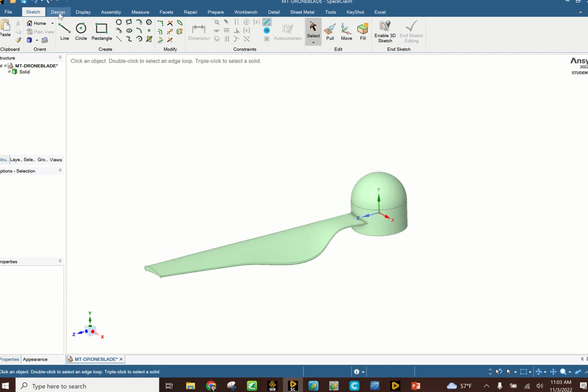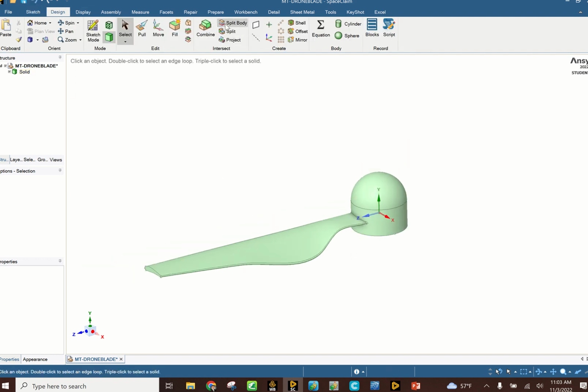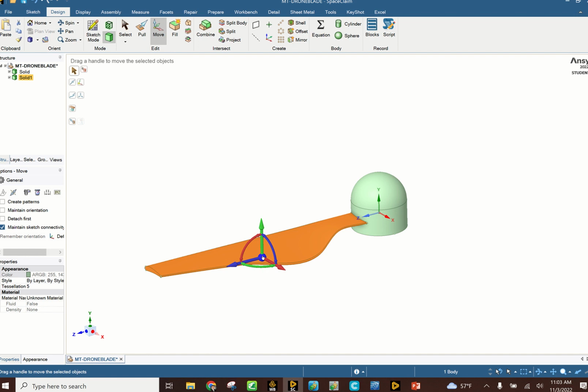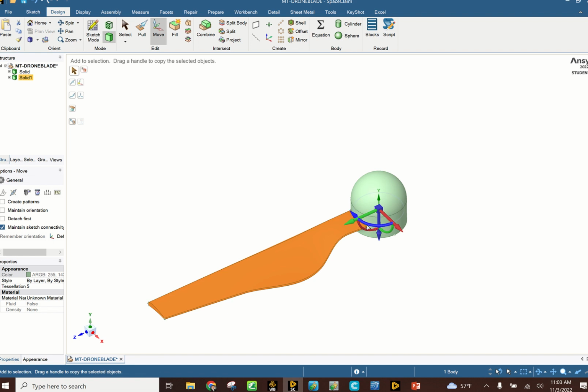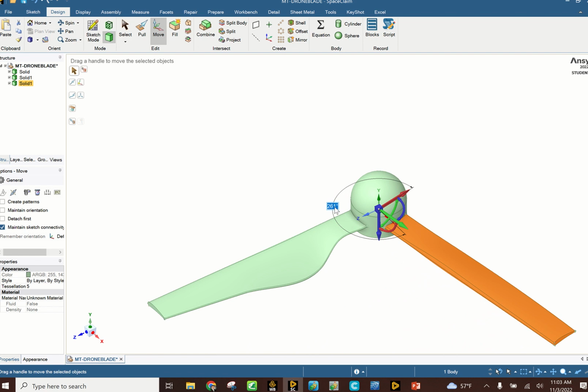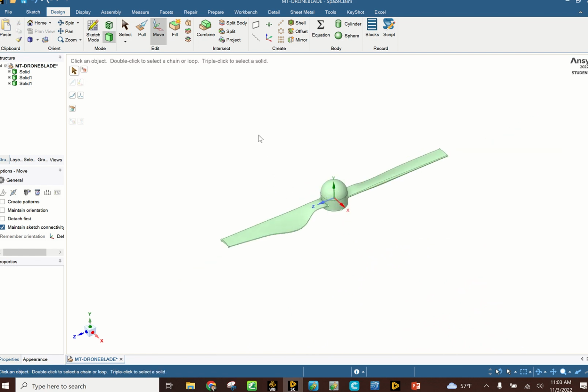Okay, now we're going to split the body. So design, split body, click this body, split tool, one time, left click. Now you have this hub and your blade. Click the blade, hit the move tool, click this triad. You're going to revolve about that, hold control. Just come down, hold control, and hit this blue. Start dragging it. You're going to make a copy, and then in the blue, type in 180 degrees. 180, enter. And now you should have two blades.